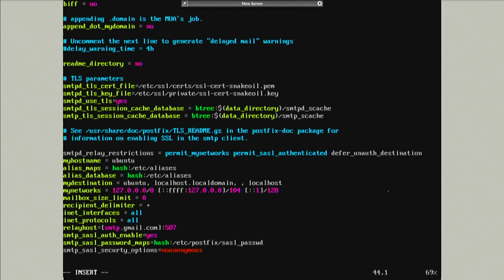No anonymous. Did I mess that up? SMTP, SASL, SEC, or ITY. Options, yeah. Security. There you go. As well as a few others.